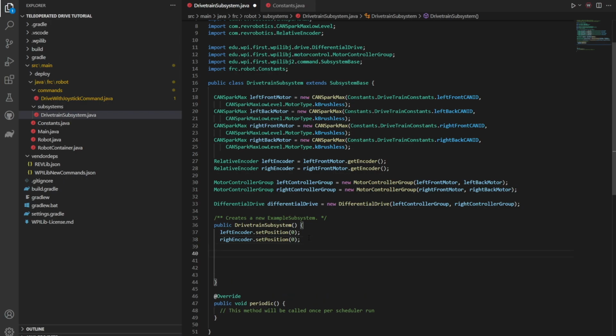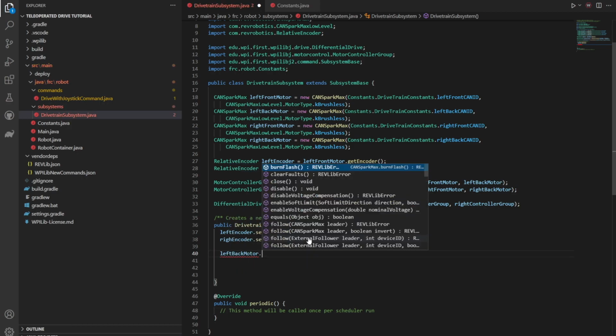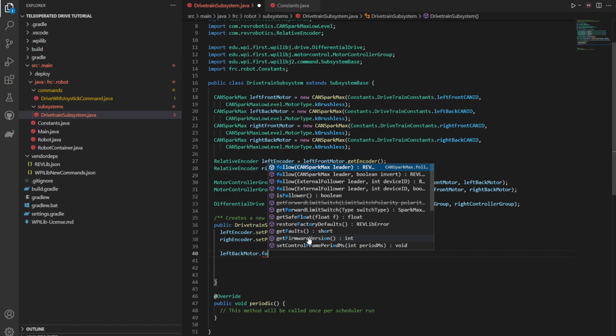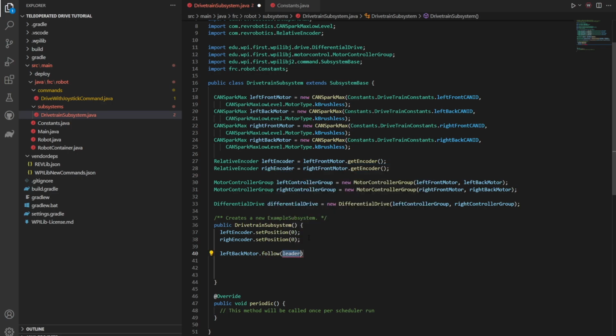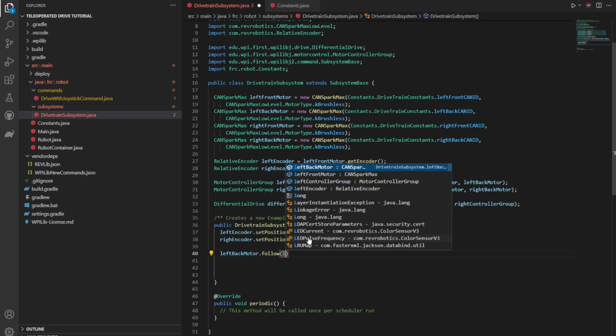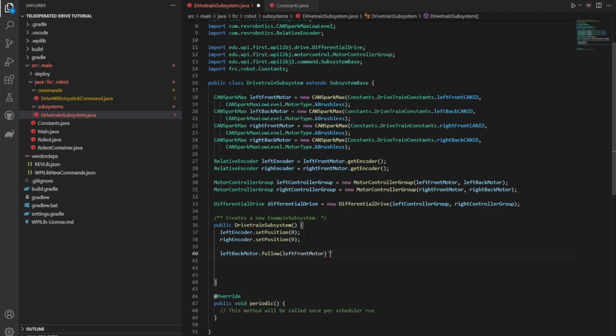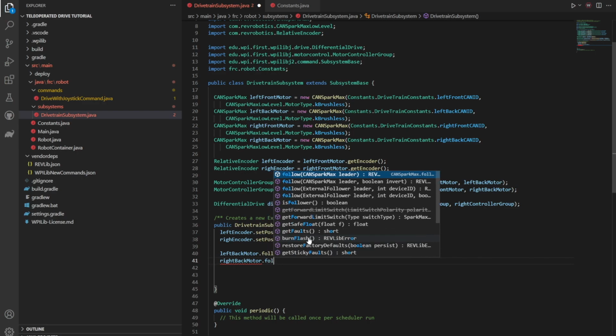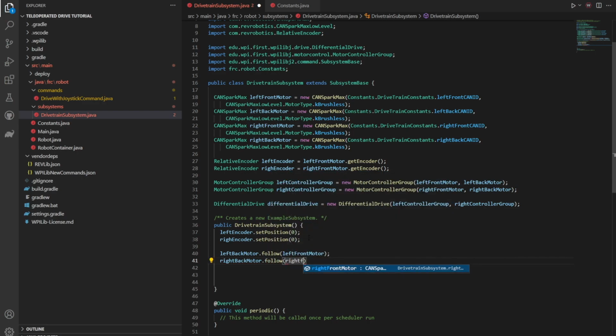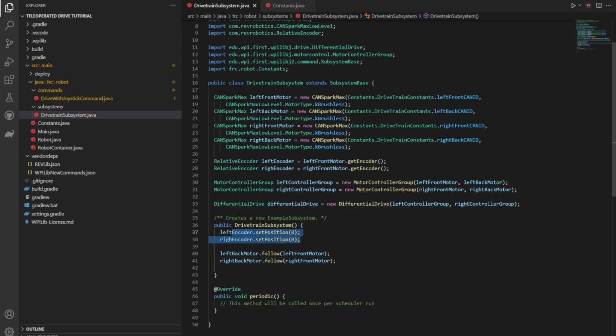So what we're gonna want to do here is we can literally just call follow. Left back motor dot follow, and you'll see it has a leader, and then all you got to do is type in the follower, left front motor. Same thing, right back dot follow, right front. Sweet. So we're zeroing them out, then we're telling them to follow their leaders.